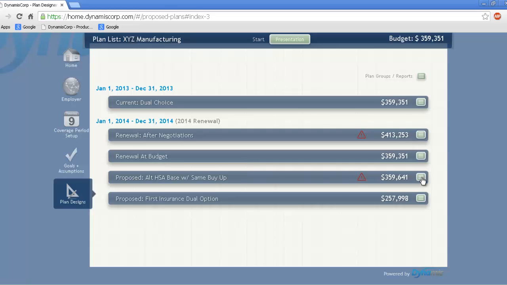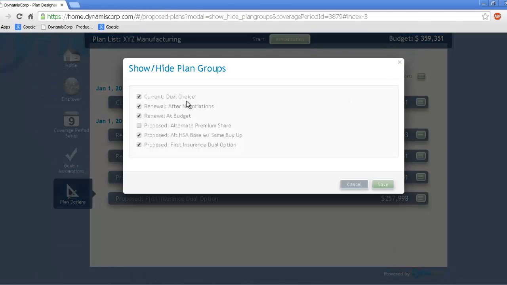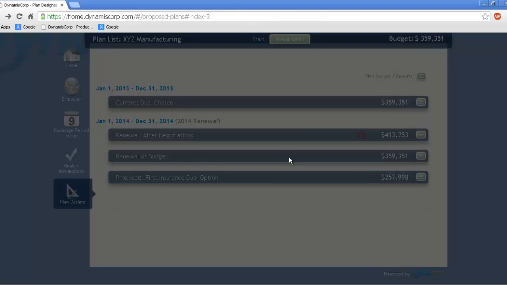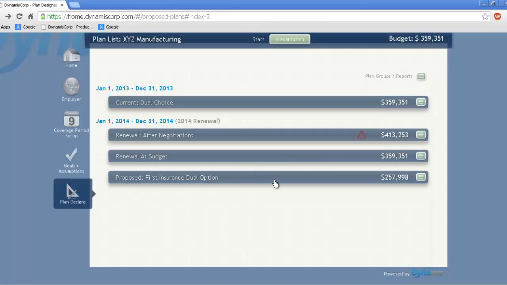Now, we also have a master control that allows us to show and hide all the plan groups at once. And that's found in the control box, the option box in the upper right hand corner. You'll notice there's an option now that says show hide plan groups. So when we bring that up, now we have a master list that we can check which ones we want illustrated. So from here, maybe we're going to eliminate this proposed option and just focus on the first insurance. As soon as I save that, we have those options hidden and we're down to the one that we're considering.